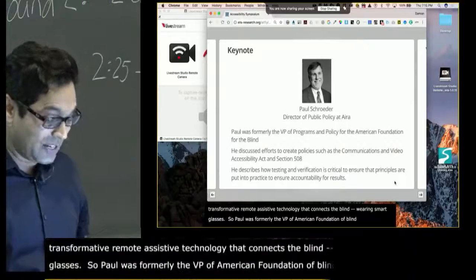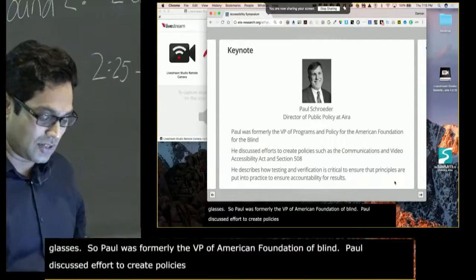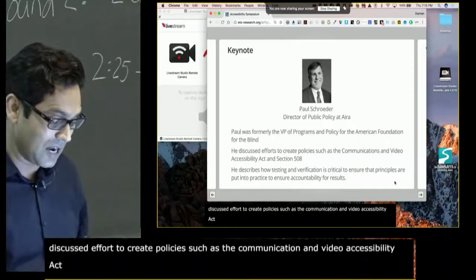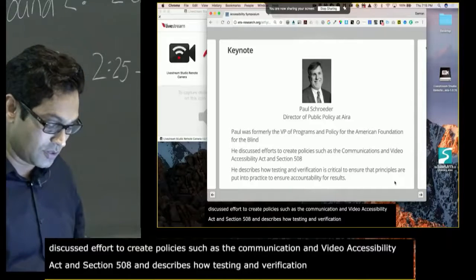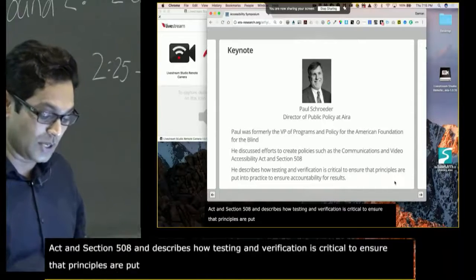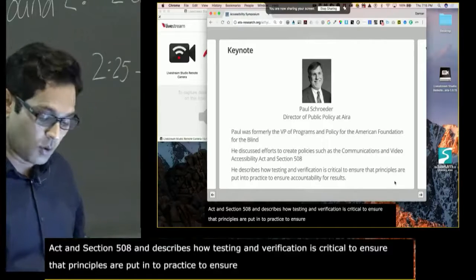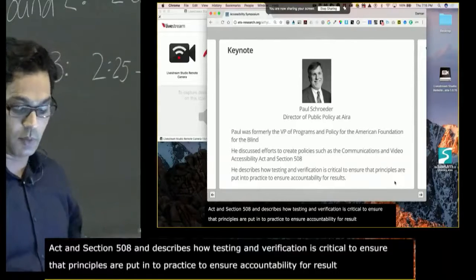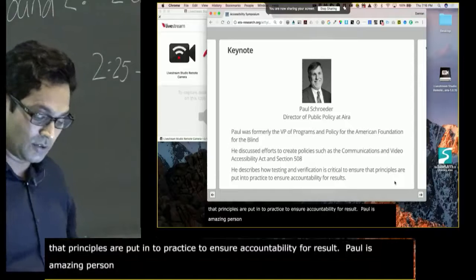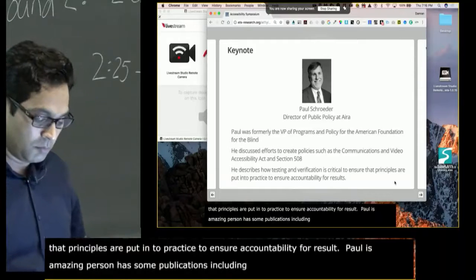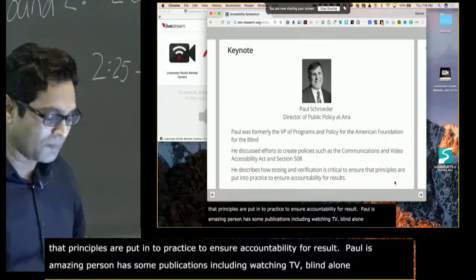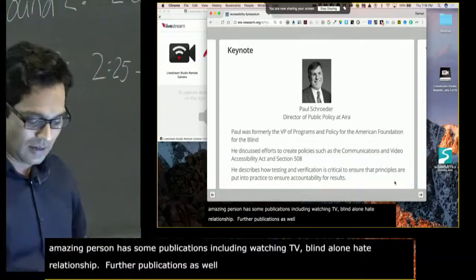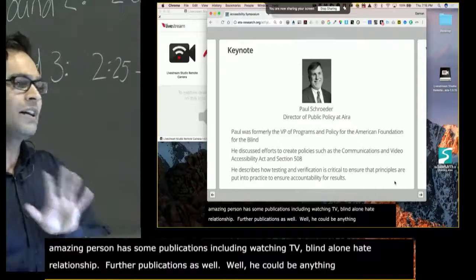Paul discussed efforts to create policies such as the Communications and Video Accessibility Act and Section 508. He describes how testing and verification is critical to ensure that principles are put into practice, to ensure accountability for results. Paul is an amazing person and has some incredible publications, including Watching TV Blind, Alone, Hate, Relationship, and some other publications as well. Well, he could be anything, a stand-up comedian, he's just amazing.